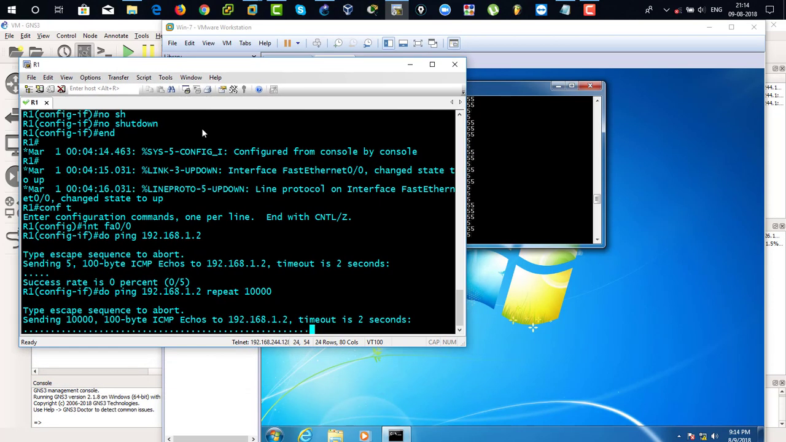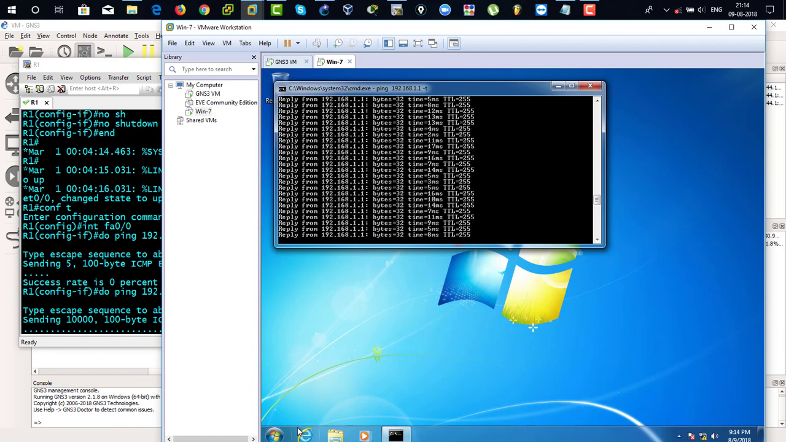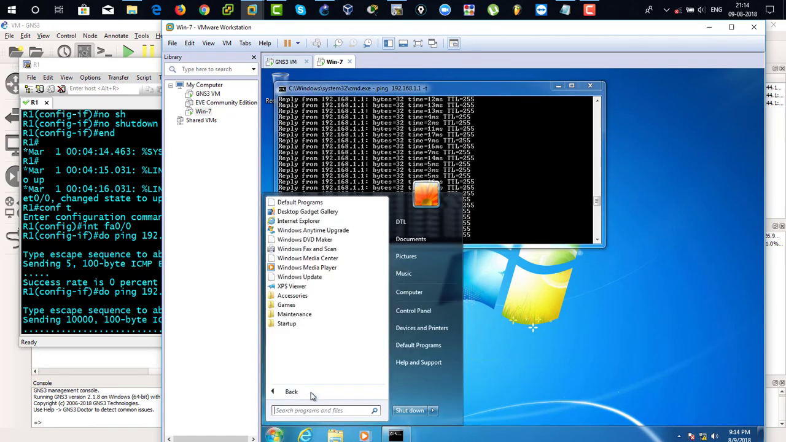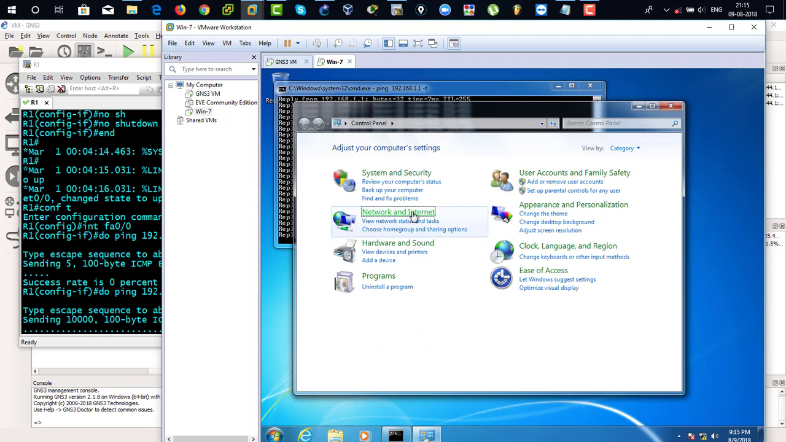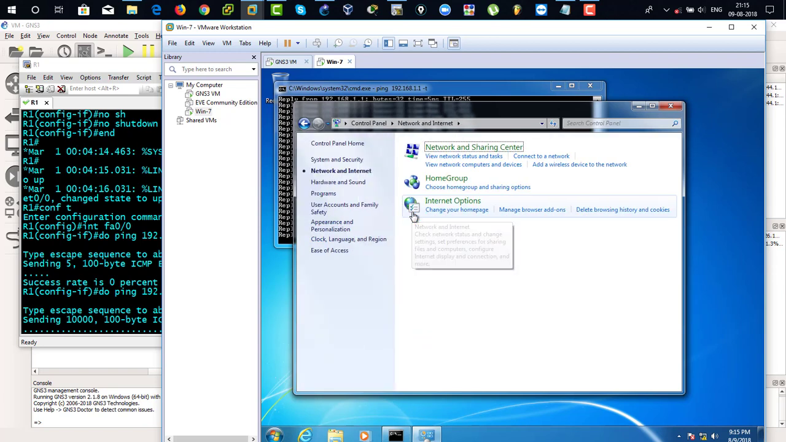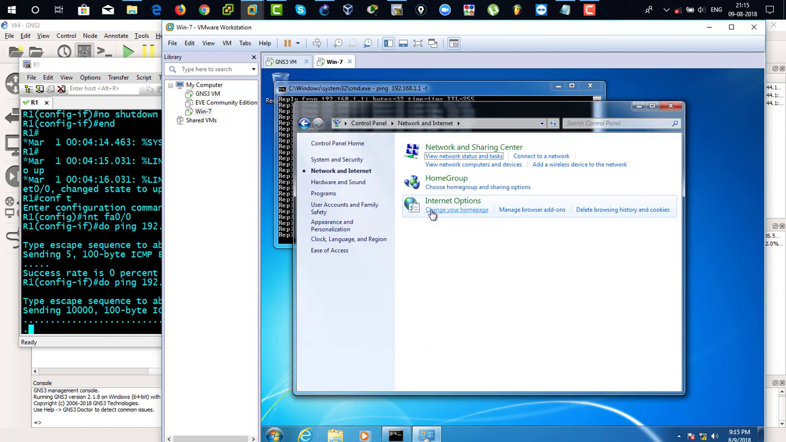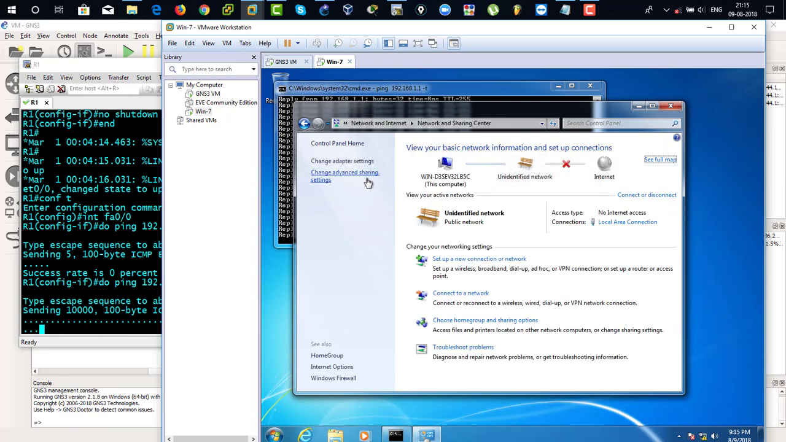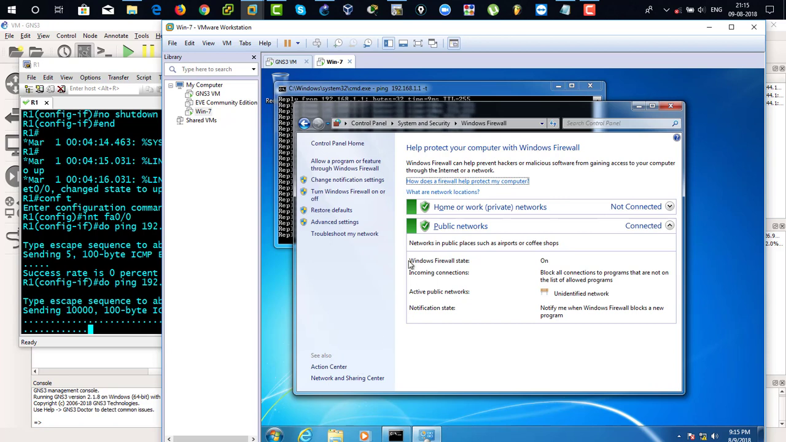it's request timed out. It's not pinging the client. The thing is that the firewall is turned on. By default on Windows, the firewall is turned on, so that means it actually blocks ICMP packets. So I'm going to go to Network and Sharing Center and change the firewall settings. Come down to the bottom. There you can see Windows Firewall. We are going to turn off the firewall.